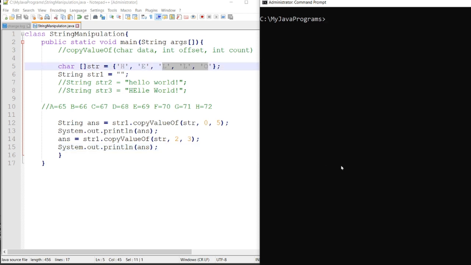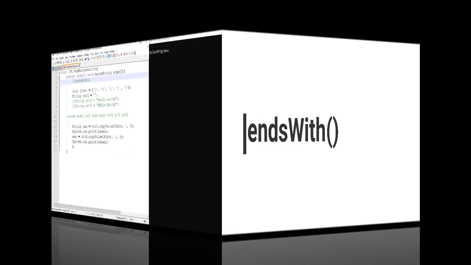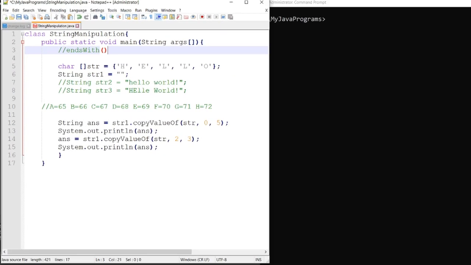The next string method is endsWith, which finds out if the string ends with the specified characters. So this endsWith method checks whether the string ends with the specified characters. The parameter here is a string of characters. It returns boolean, so the return value will be boolean, and answer is equal to, let's just replace it with endsWith.